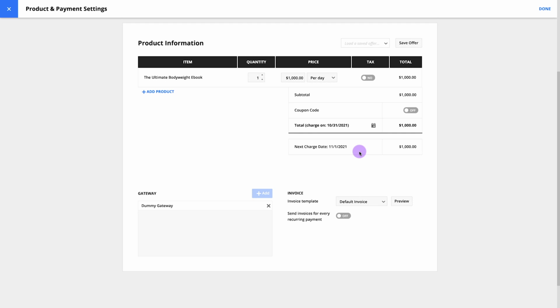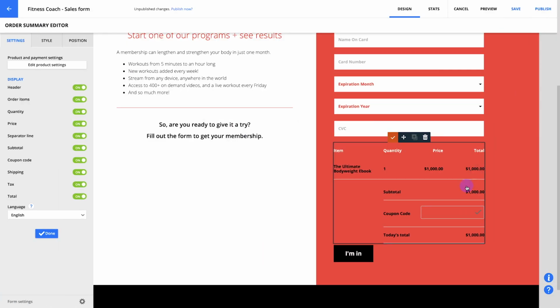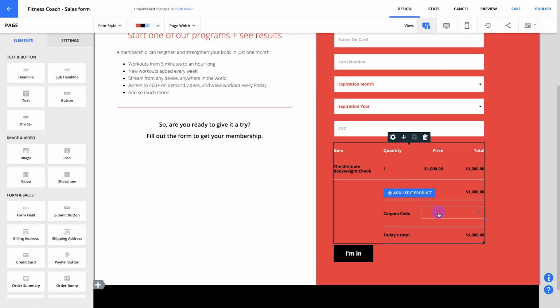Another way to customize your offer is to allow your customers to use a coupon code on your order form. When the coupon code feature is toggled to the on position on your order forms, it's always available when logging a transaction, it adds a field where your customers can add a coupon code. Check out our Creating Coupon Codes video to learn more about creating and sending your custom coupons.